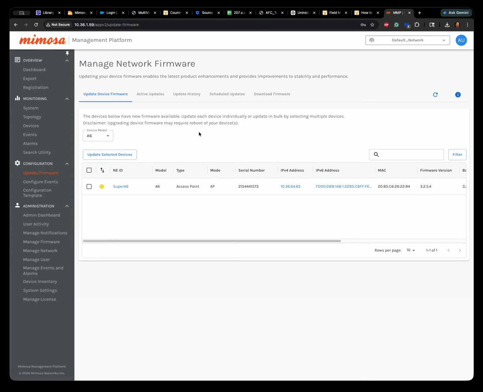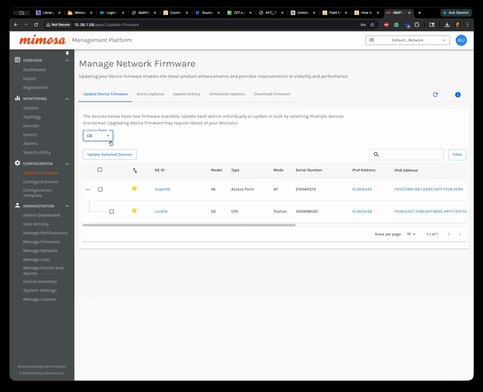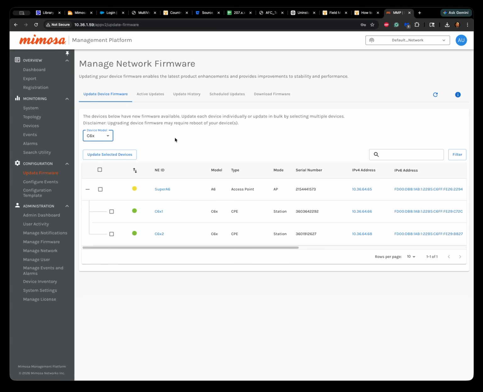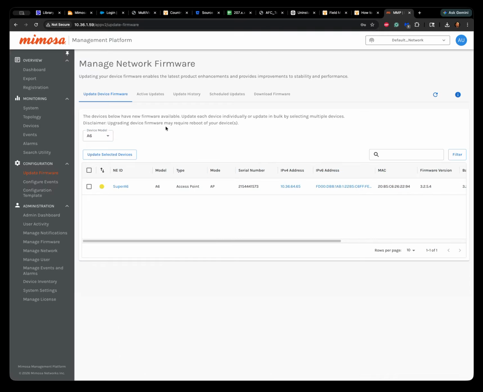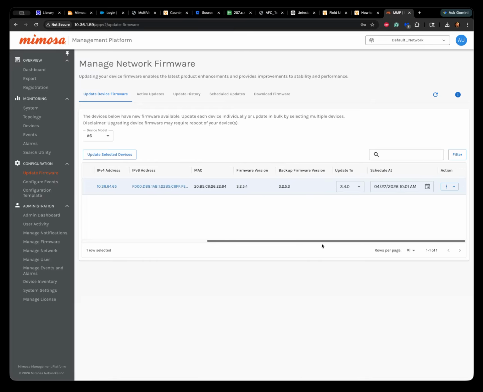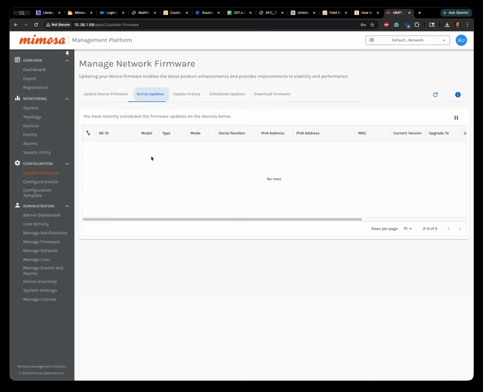We have the firmware update page, which looks a little different than what you see on the Mimosa Cloud, but it functions the same way. And you have a drop-down menu here between different devices. So we have A6, we have C6, C6X on this, and it's not going to show B6 because it's on a different network, but that's okay. And then you can click on it. You can update selected devices if you have firmware updated or uploaded to the server, which we do. I'm not going to update this.